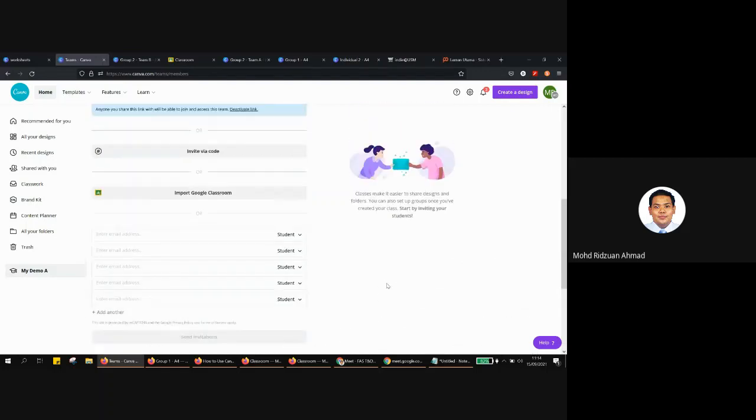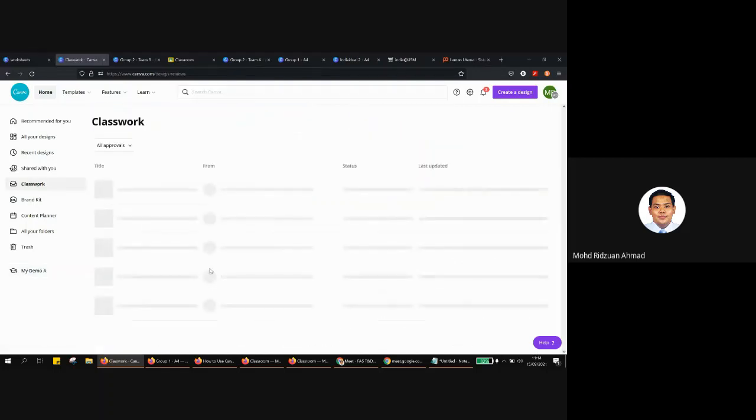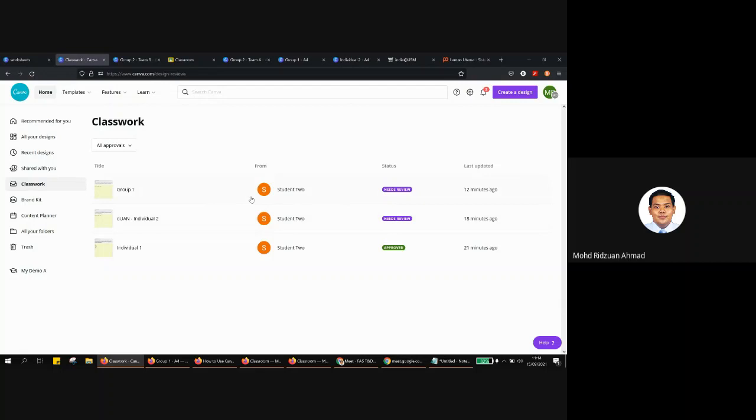But the problem with this method is that the classwork will still appear, because the classwork is bound to the student. So you cannot delete them, because the owner of this template is the student, not you, because they already created a copy of the template, right? So it will still appear here. That's the messy part. Personally, I will just delete the class, so that it will delete everything, and I can create a new slate for my next class or my next cohort.